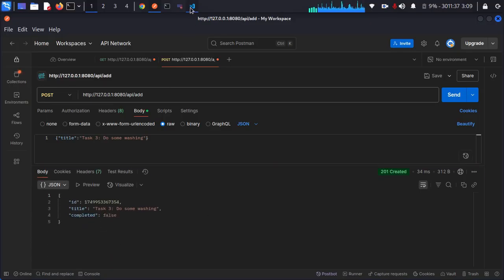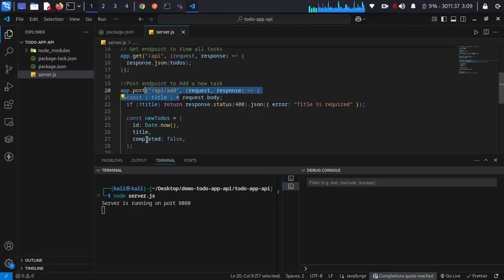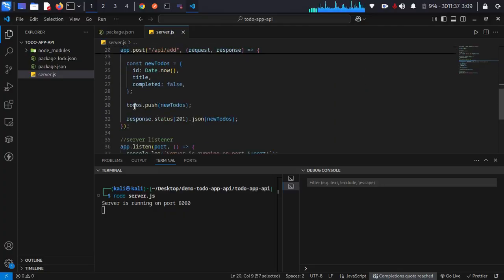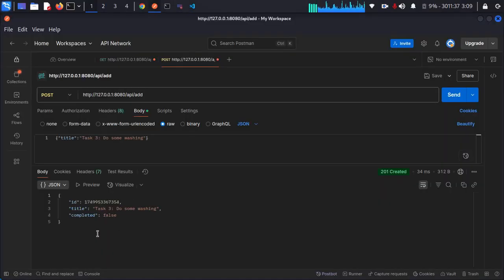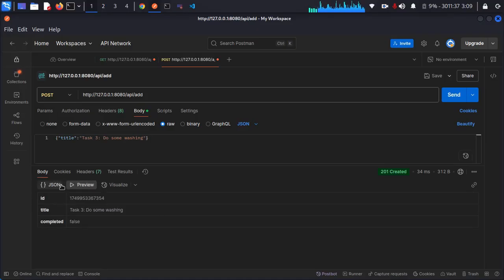So from what we did here, we said it should return this. Once it pushes it, we want it to return. This is it here. It's returning it for us. So that's why we are having this data. It's returning it for us. So that's it. It has returned it for us.